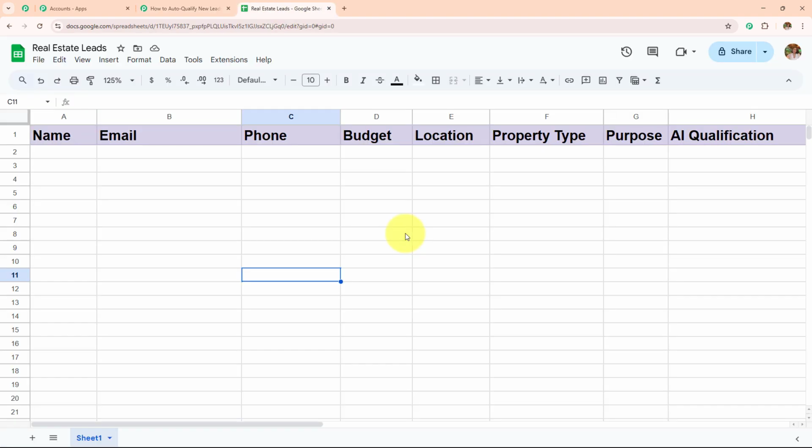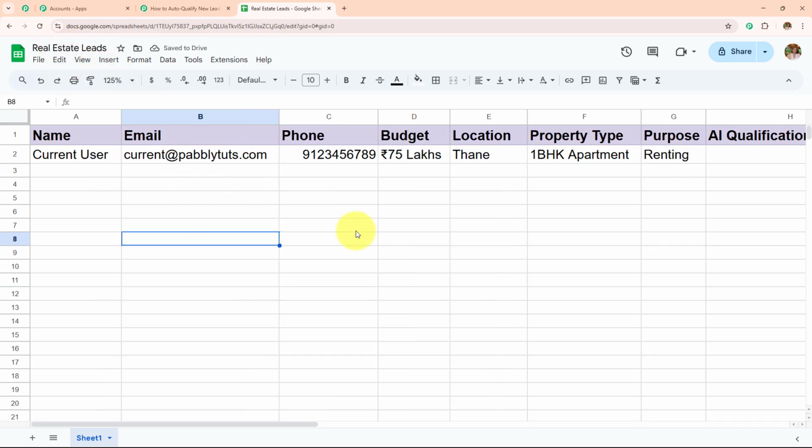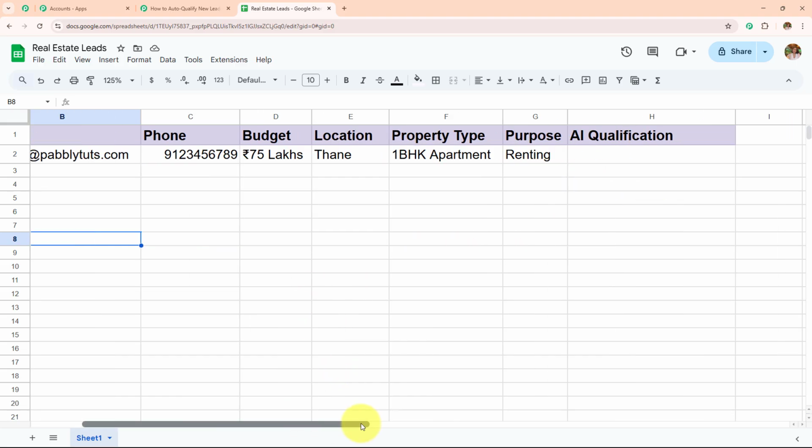Google Sheets. So this is the Google Sheets which I've created by the name Real Estate Leads, and I'm going to add all the details first. Here I've entered my name as current user, email address as current@pabblytudes.com, phone number as this, budget is 75 lakhs, location is Thane, property type is 1 BHK, purpose is renting, and I want to generate this AI qualification.